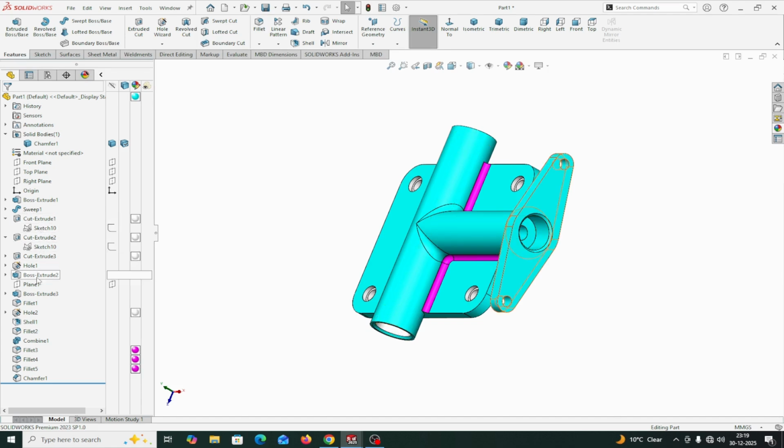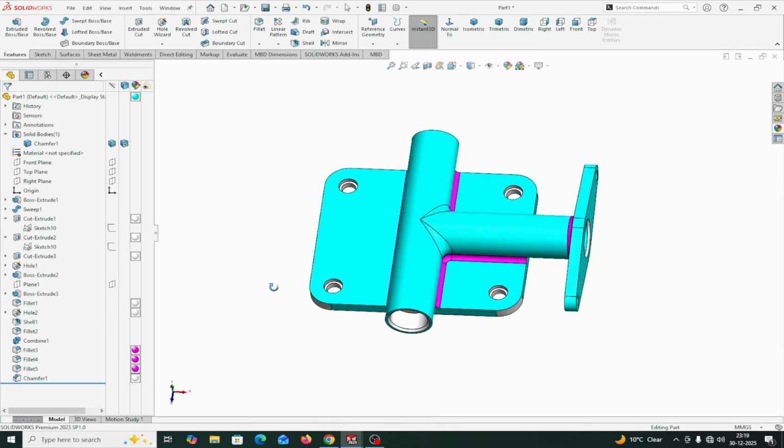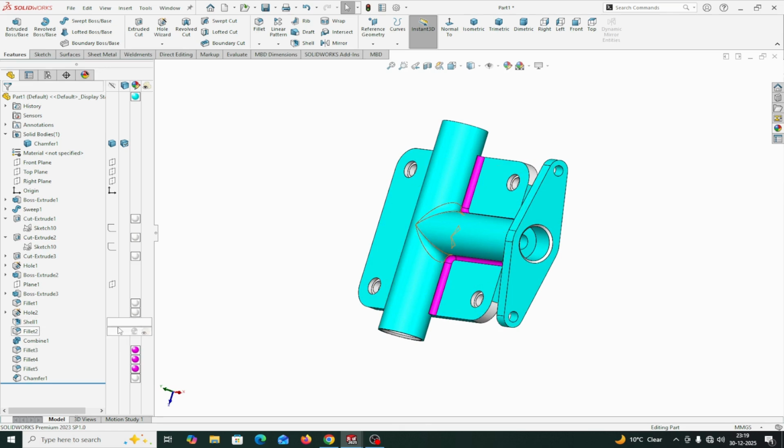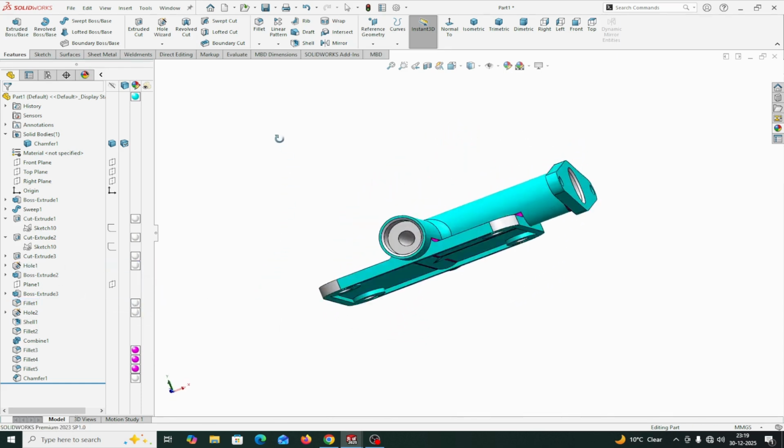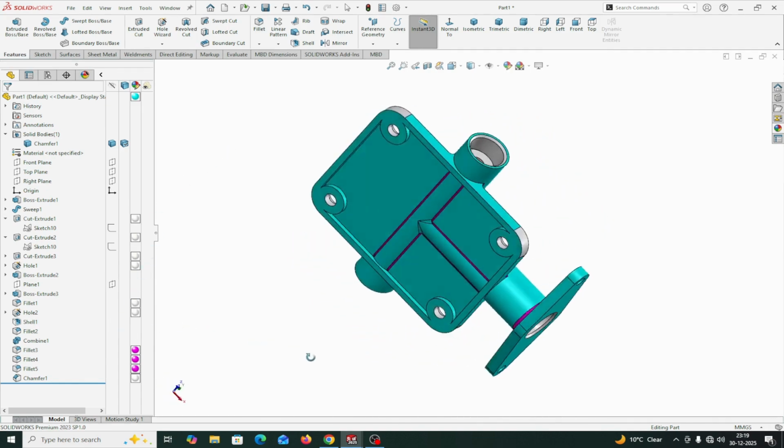Okay, one more, chamfer, this, paste appearance, this one, and one more fillet, this one, fillet, this one, paste appearance, this one. One more, hole wizard. One more hole is left. This one. And this, select this, copy and hold this one and paste appearance, this one. In this way, you can provide this thing. I have made this thing.